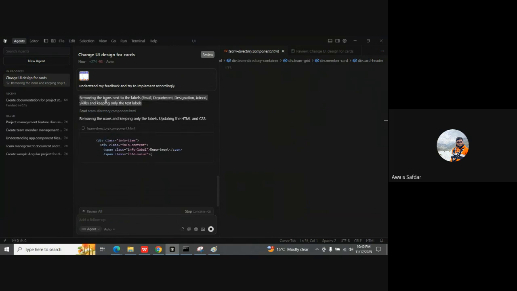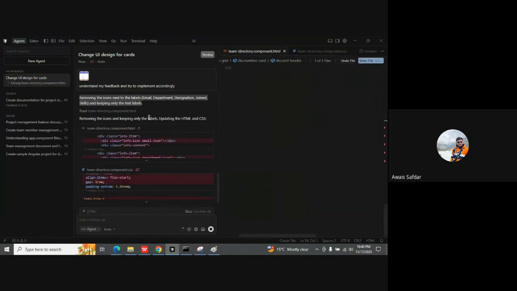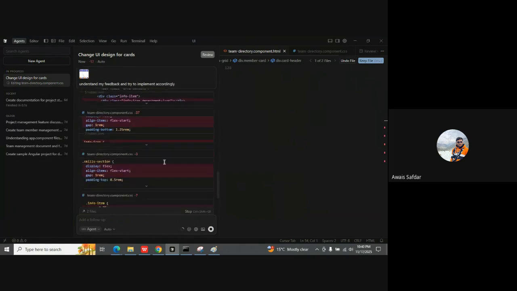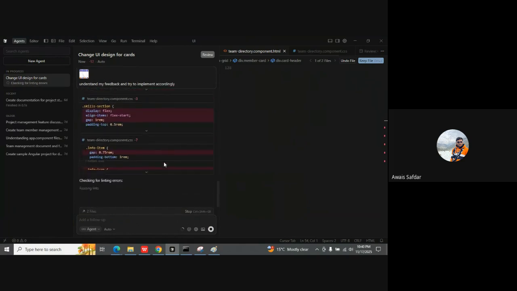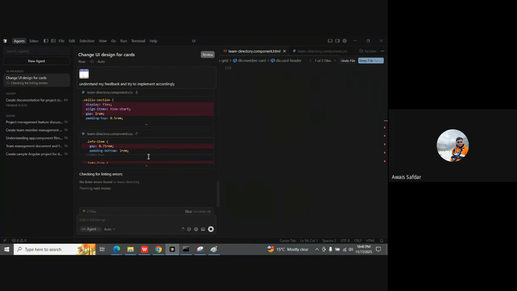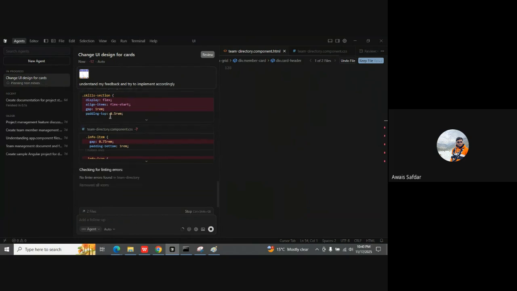It is saying that we need to remove the icons and only show the labels. I just asked Cursor to understand my feedback accordingly, and it extracted my feedback from the image, as I took a screenshot, did the work in Paint and attached that screenshot here. Once Cursor knows which things are mentioned in our image, it will directly implement those changes. Now Cursor has done its part.